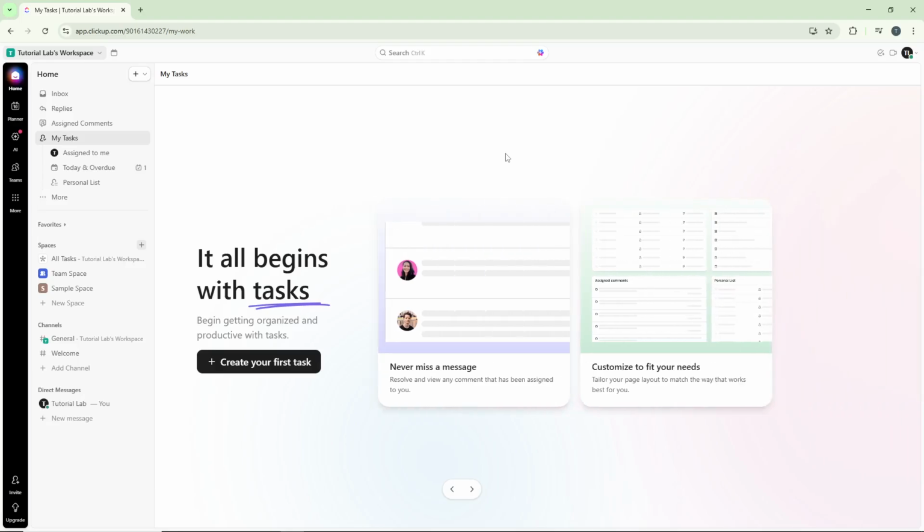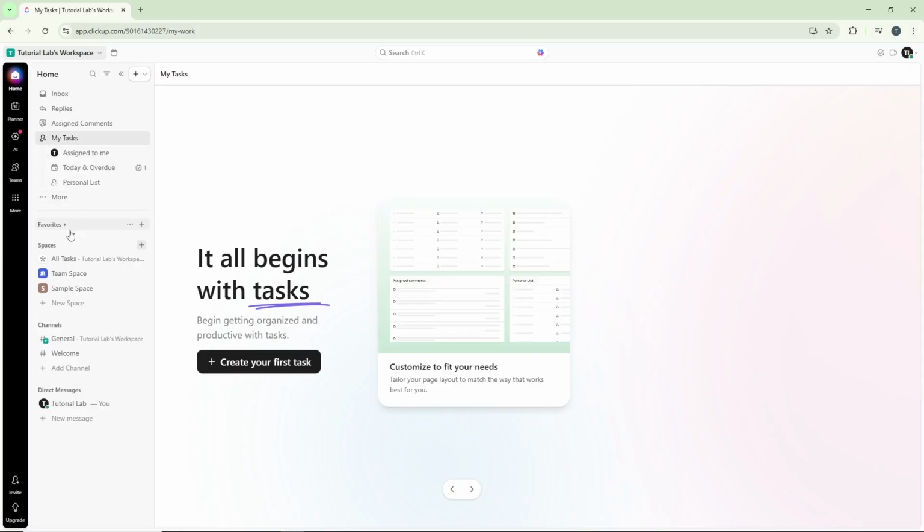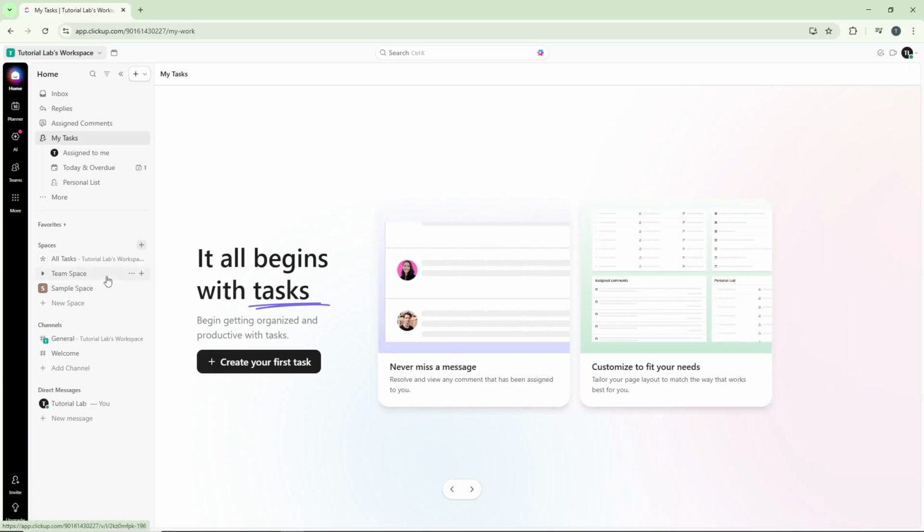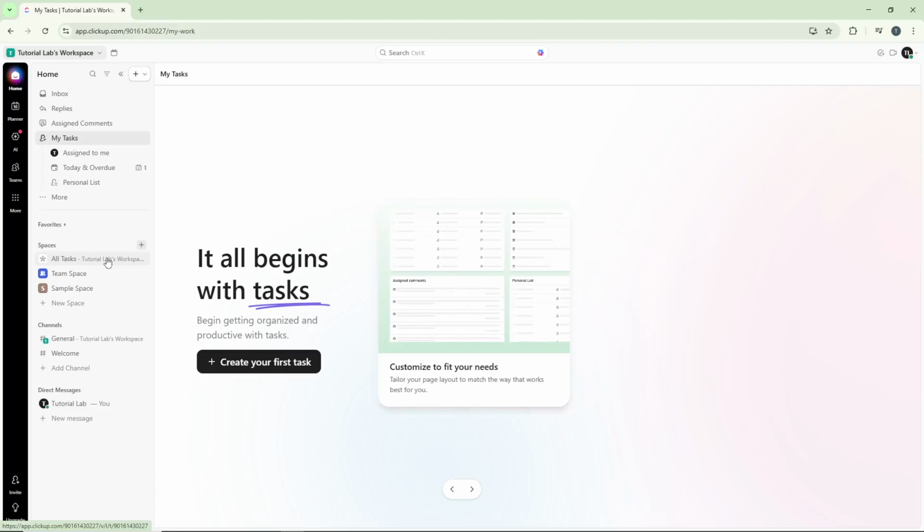Now, on your panel, find the section labeled Space. Underneath it, you'll see all the spaces you currently have in your workspace. These are the main containers that hold your folders, lists, and tasks, so make sure you're looking at the right workspace if you have multiple ones.